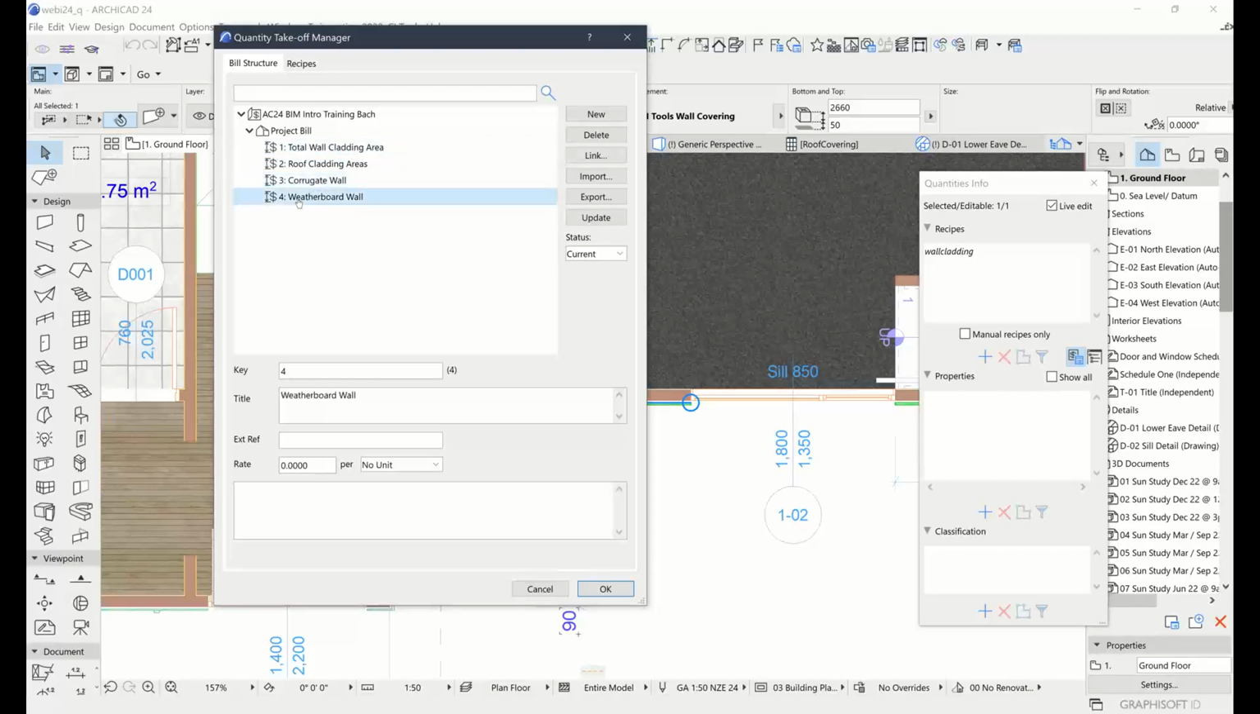and then we've got corrugate wall and weatherboard wall. So what I've set up here is just a recipe that shows the entire area, then a recipe that shows just the area of the corrugate and just the area of the weatherboards, which might be something that you want to do. So obviously in the schedule that's built into ArchiCAD, that's showing you all of the areas of all of the cladding elements. This is going to just show you the total of each of these types, which is probably something that you would want to do.